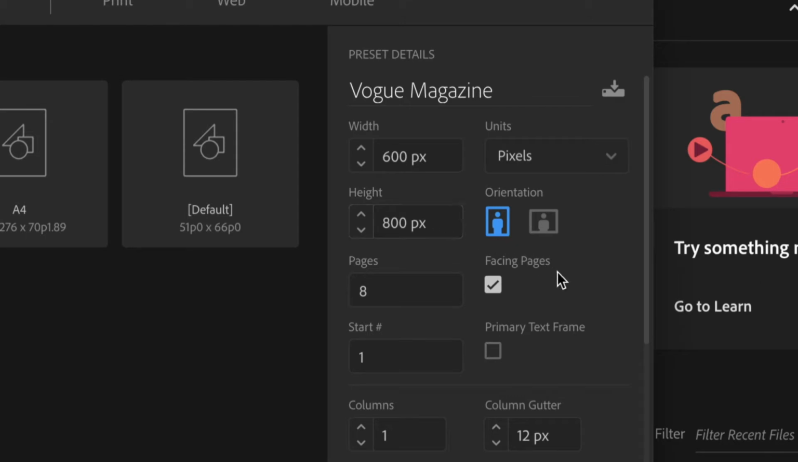Now the next few settings are pretty simple. What do you want your orientation of your magazine to be? Do you want it to be portrait, or do you want it to be landscape? Now we're setting ours to portrait, so make sure that's highlighted.